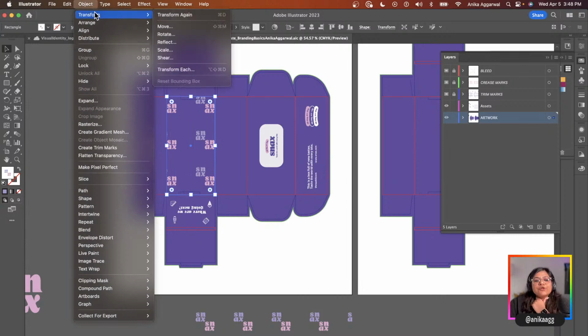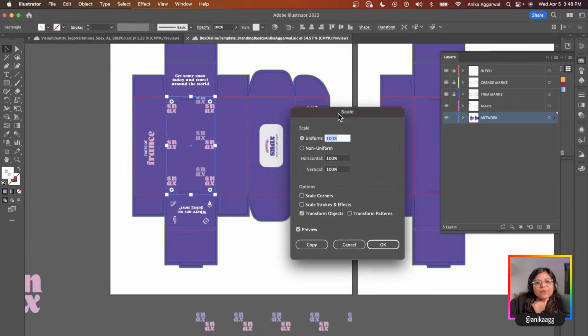Okay, right here. So you click on object, transform, and scale. And this is where you can actually scale your pattern. So if I click 50% and click out of it, that is your pattern scaled, right? You can either click transform objects or transform patterns. I'm going to click on transform patterns, and right here we have the pattern scaled, and I can go on 80% as well.